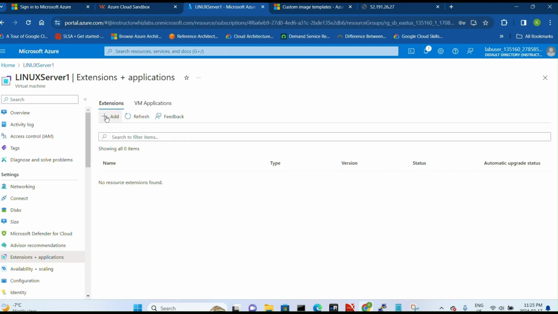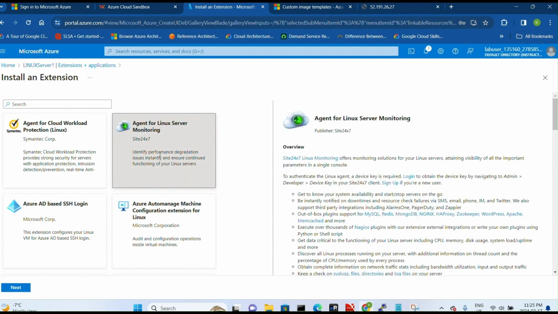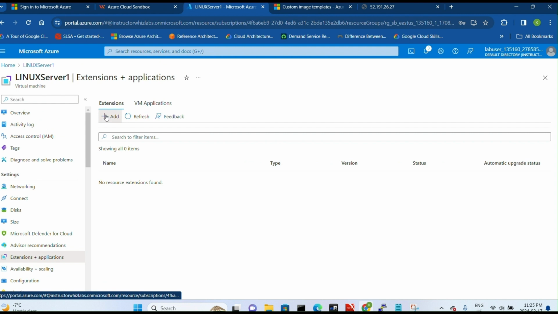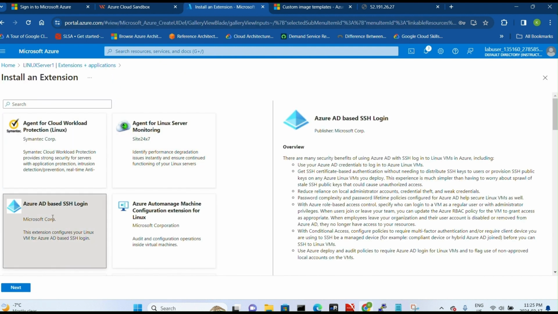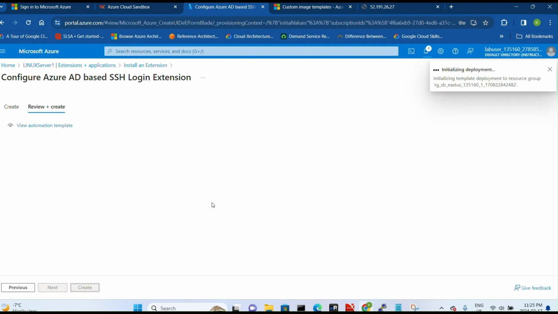Let's install some sort of extension. Let's say we want to add an agent for Linux server monitoring, called the Site24x7 agent. Let's install it on this machine, but it requires a license. If you're installing third-party software, you have to put some sort of license into it. So instead of a third-party agent, we can install, let's say, Azure AD based SSH login into our Linux machine. Let's install this extension into our Linux machine, and the deployment of our extension is initialized.